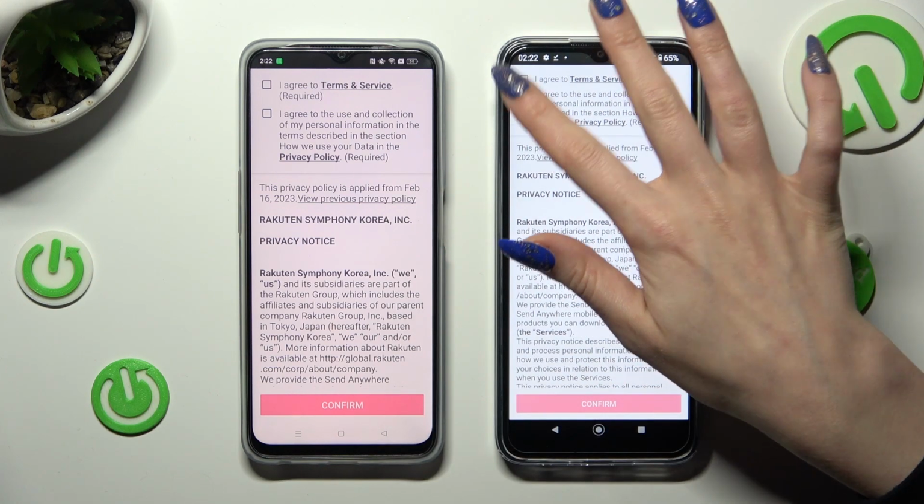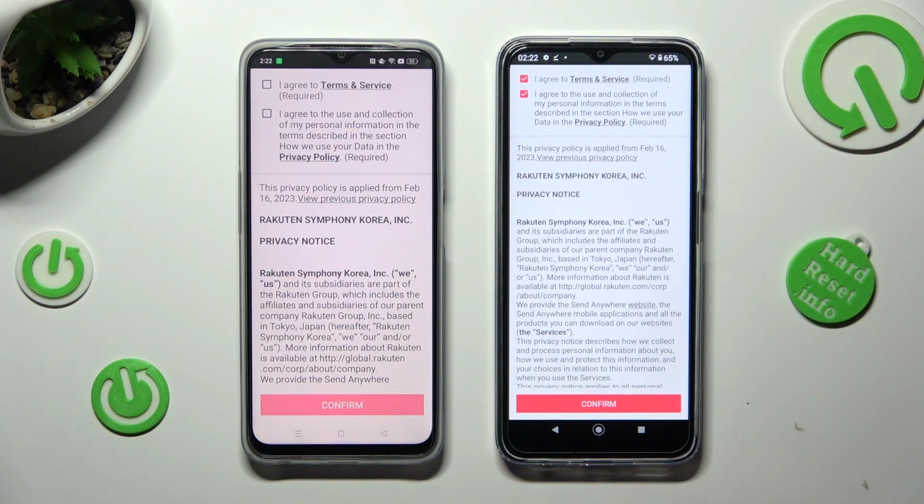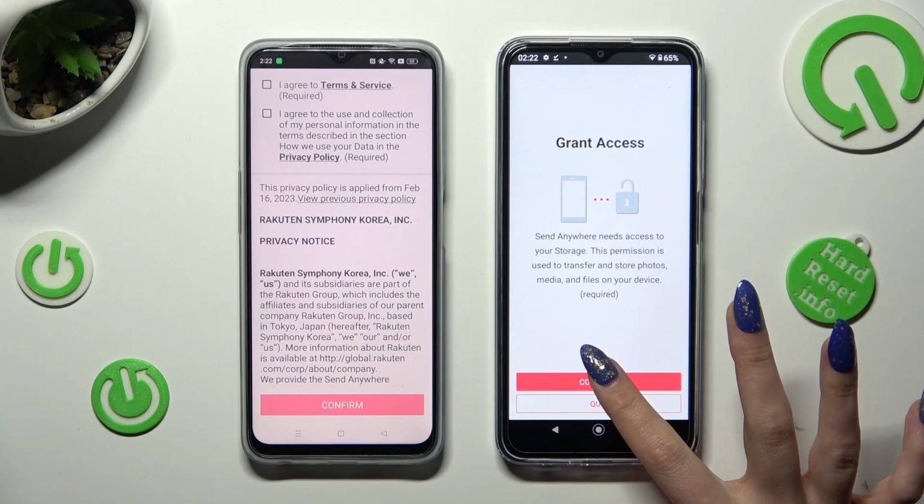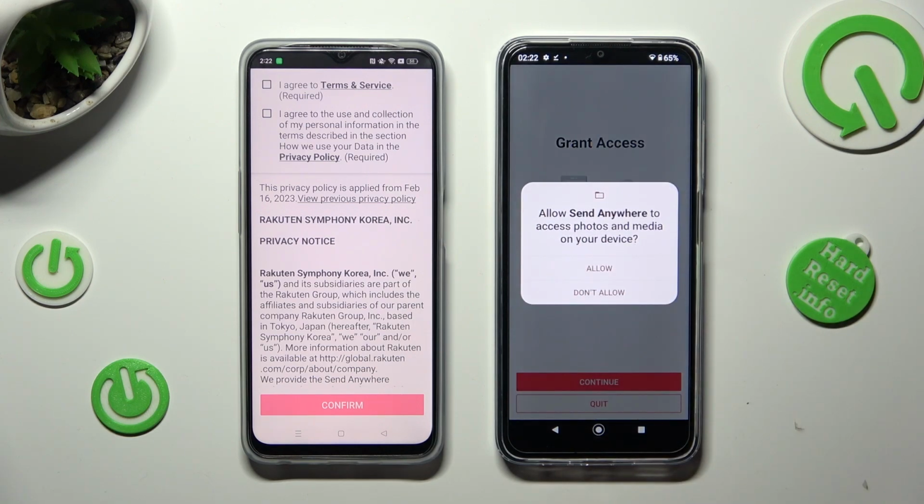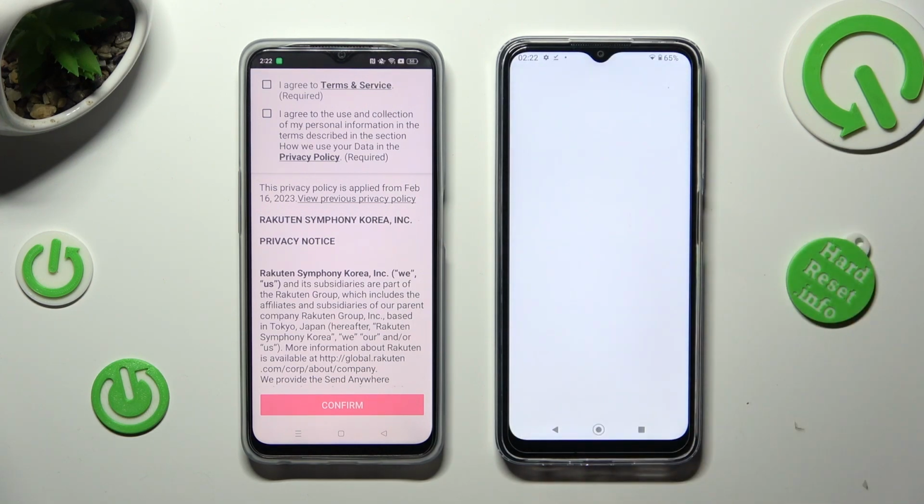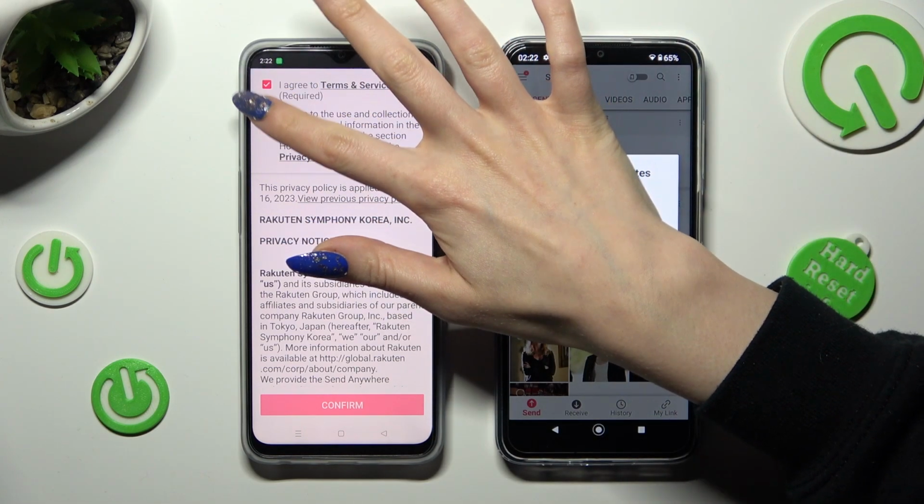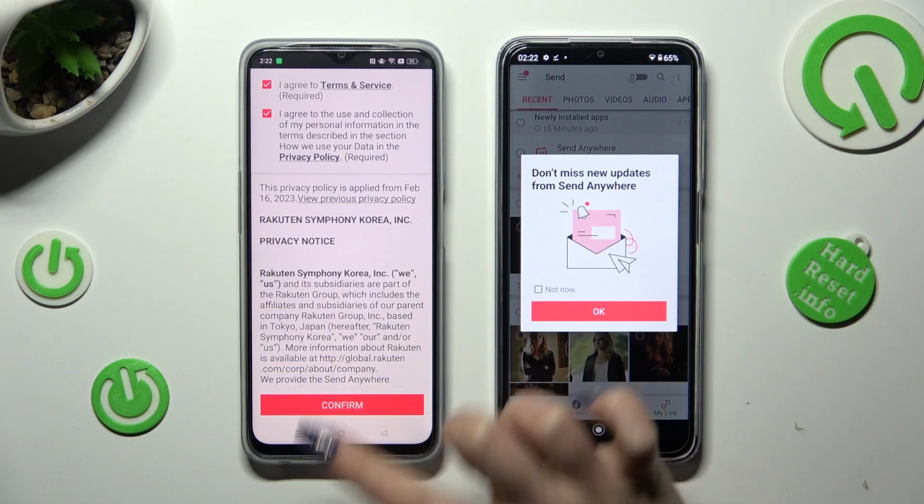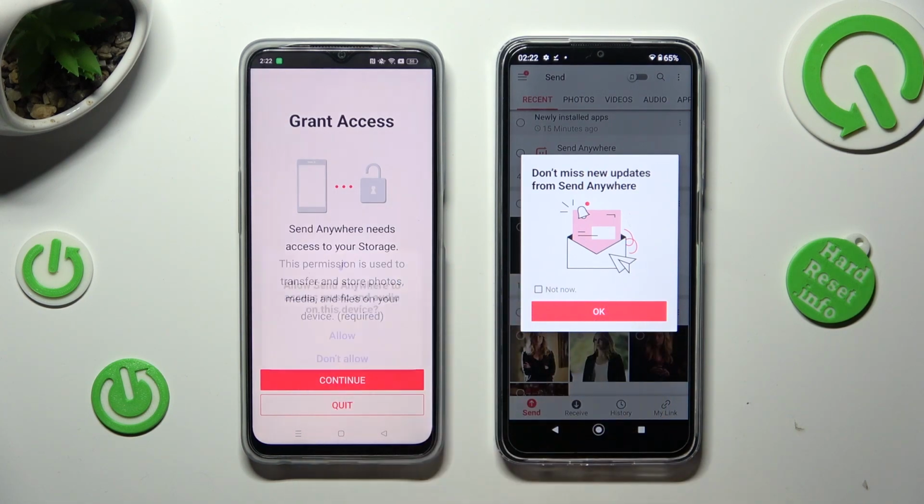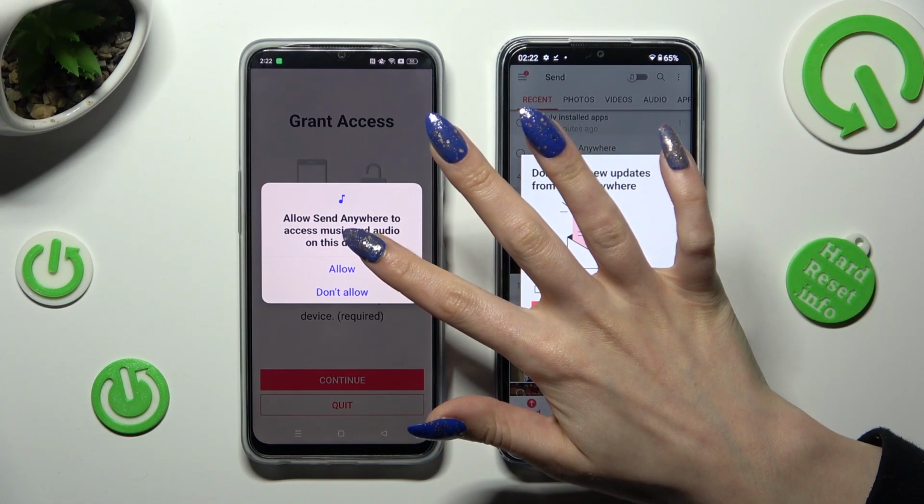Firstly, tap on I agree, then confirm, continue, and allow. Now on the second one, I agree, confirm, continue, and allow.